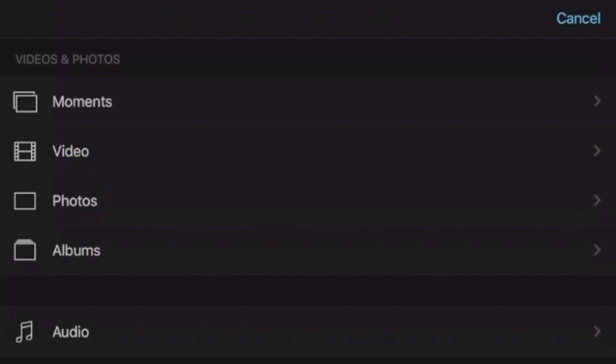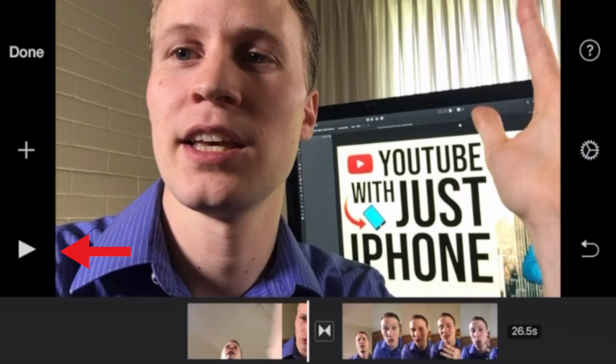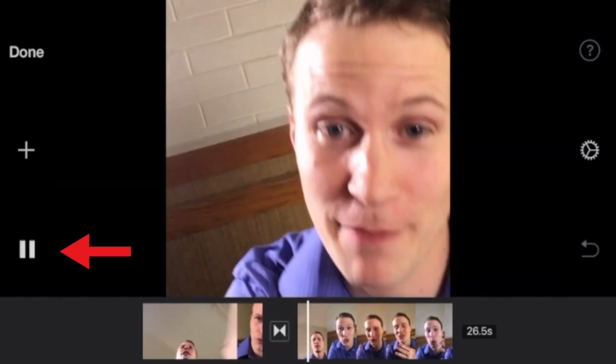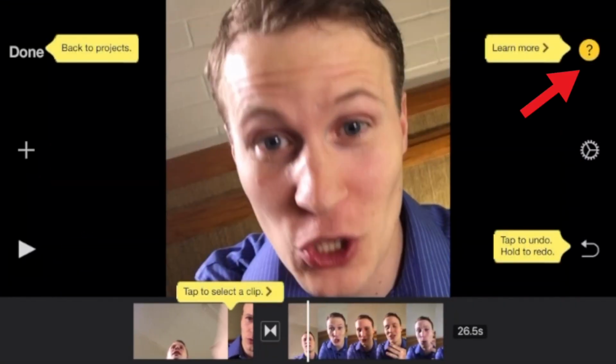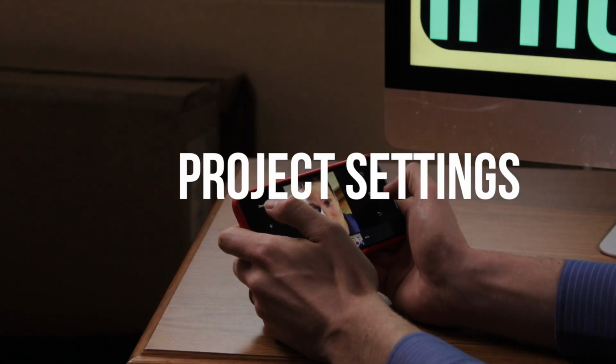If you click the plus button, that'll take you back to your camera roll. You can export more video clips into there. The play button obviously just plays the video all the way through. And the question mark button just gives you tips about what things are in iMovie. And then the little cog here is the project settings.